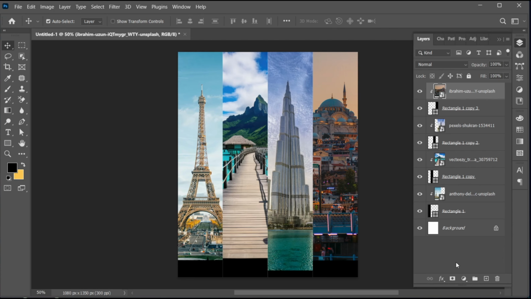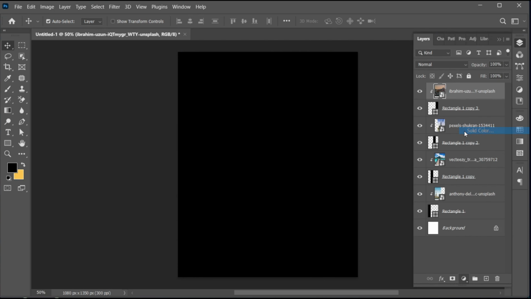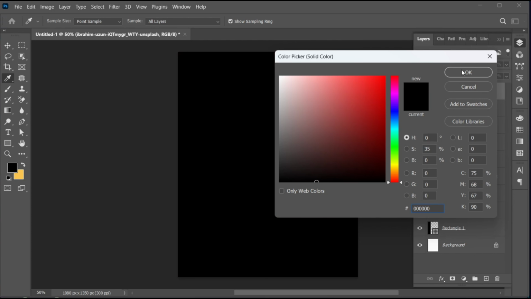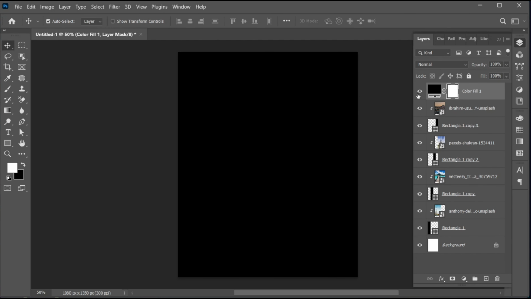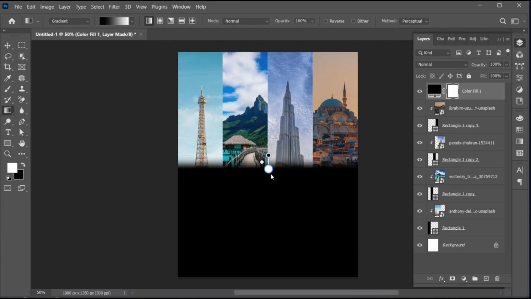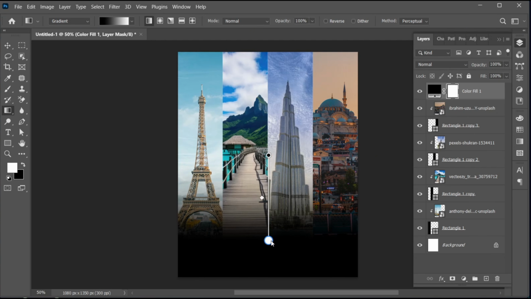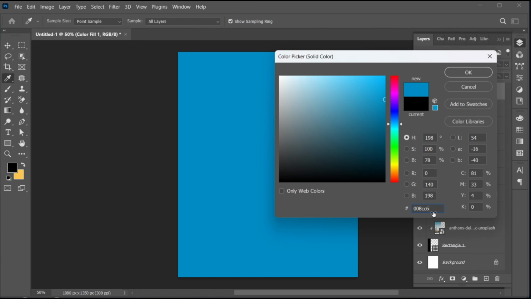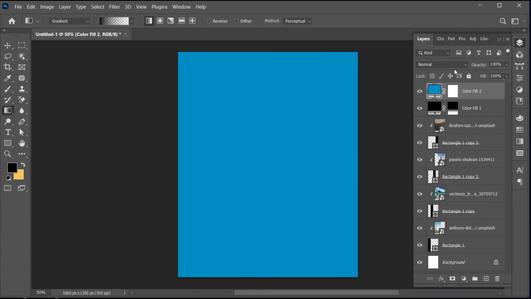Open the Adjustments panel and create a solid color adjustment layer. Apply the black color to it. Click on its mask, select the Gradient tool and apply like this. Again, create a blue solid color adjustment layer. Apply like the previous.